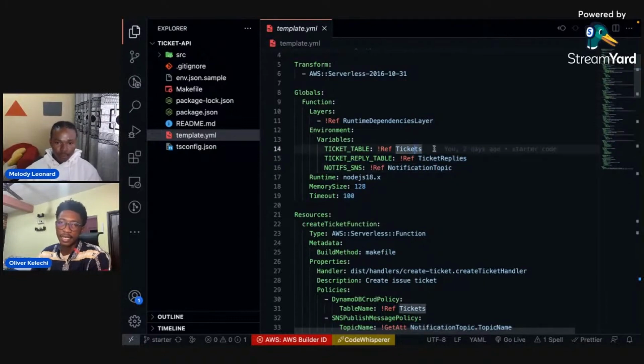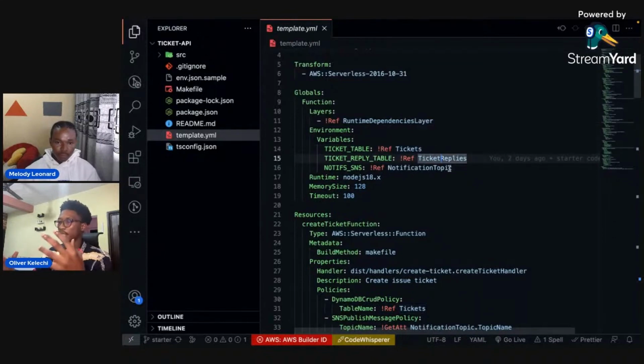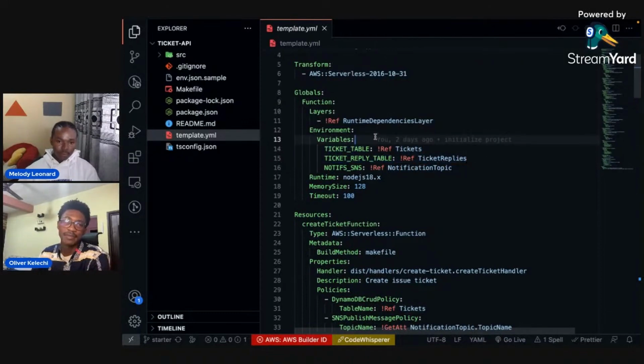So we're storing tickets in one table, and ticket replies in a different table. Think of it like our data model: we have two models, ticket and ticket replies. For one ticket, you have many ticket replies. Think of it like a one-to-many relationship. Those go into two DynamoDB tables, and we're just referencing these tables as environment variables so that we can access them inside the Lambda function.